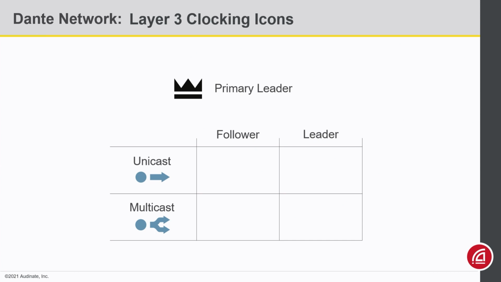This is what they look like in Dante Controller. A single arrow meant unicast, while a forked arrow indicated multicast. Well, you'll see something very similar in Dante Domain Manager. When a device is acting as a clock leader, we will see arrows emerging from the clock. Again, the singular arrow coming from the clock indicates that we are sending clock data by unicast, while a forked arrow coming from the clock indicates that it is sending clock data by multicast.